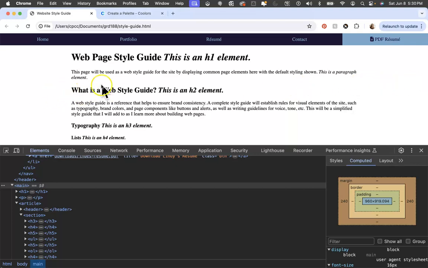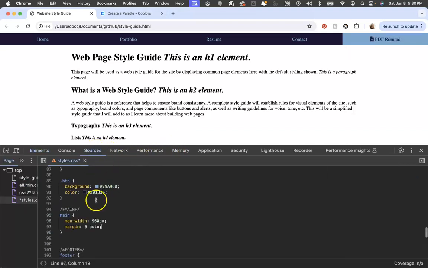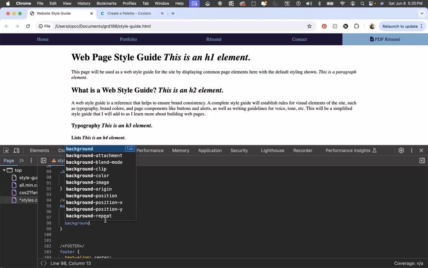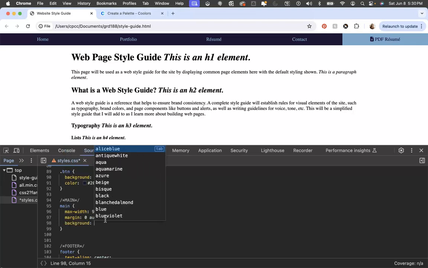And what I can do to make this even clearer is I can come back to my sources tab and I can give main a background color of white. There are some named colors, by the way, so I could actually just type the word white here.